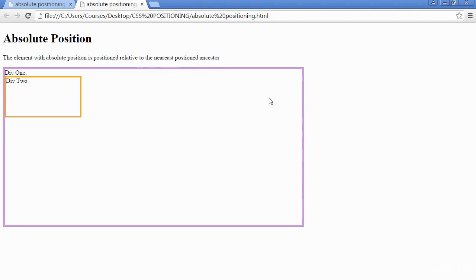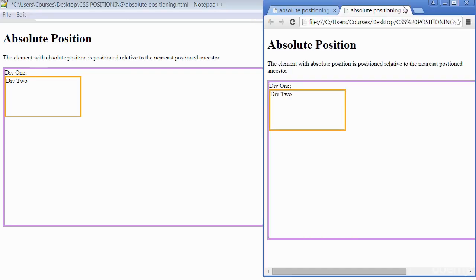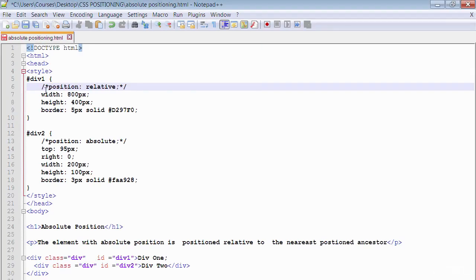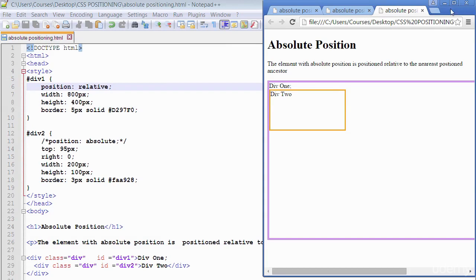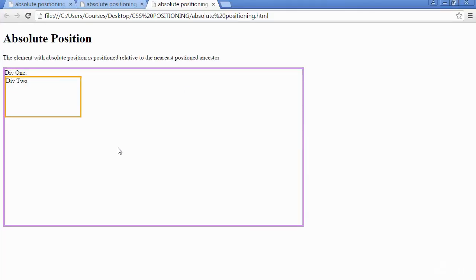Observe the purple box. I'm going to apply a relative position to the purple box, but notice this will not change. Okay, so let's take the comment off that. I've now given the box with the purple border a position of relative. If I run that and expand that, as I said, it did not change a thing.